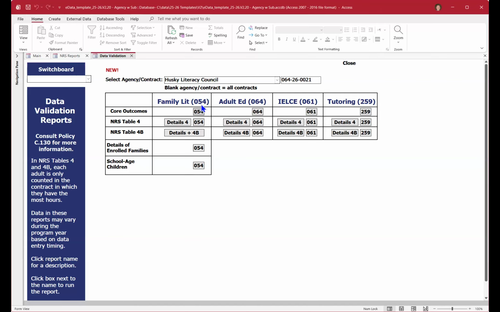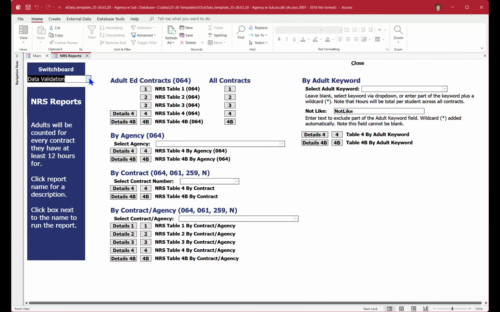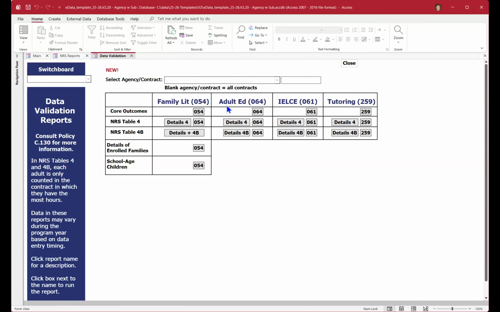And all the family literacy reports are in the first column here. That's why it's a little longer. We have details of enrolled families and school-age children, which if left blank, oh, here's a little quirk too. In order to blank out this field at the top, you have to actually close it and then go back into it. That's just a little Access quirk.